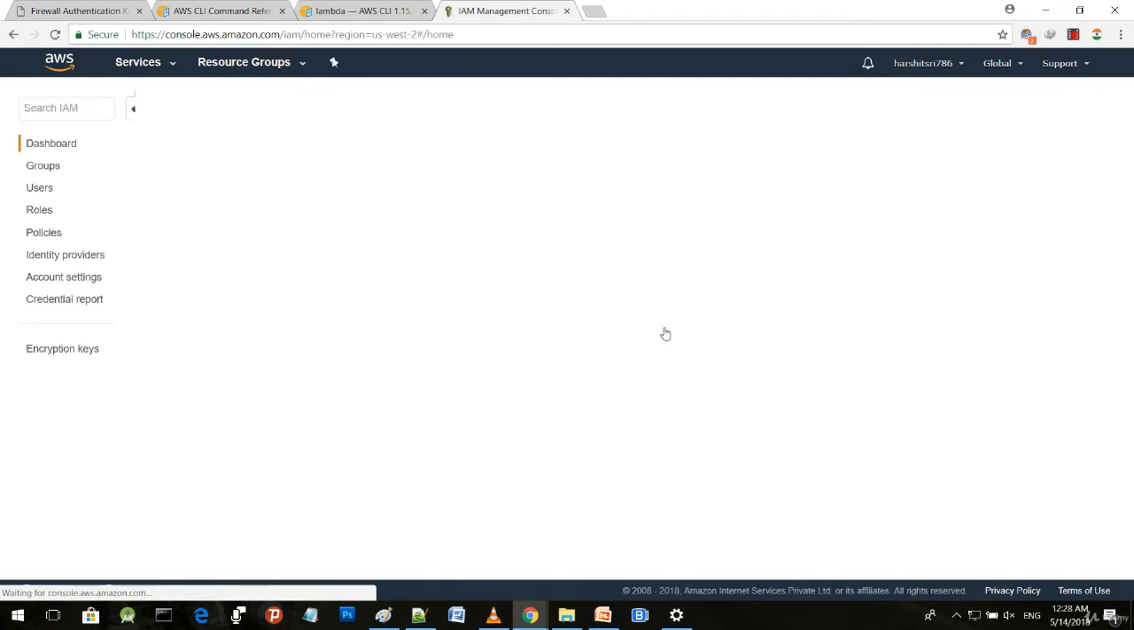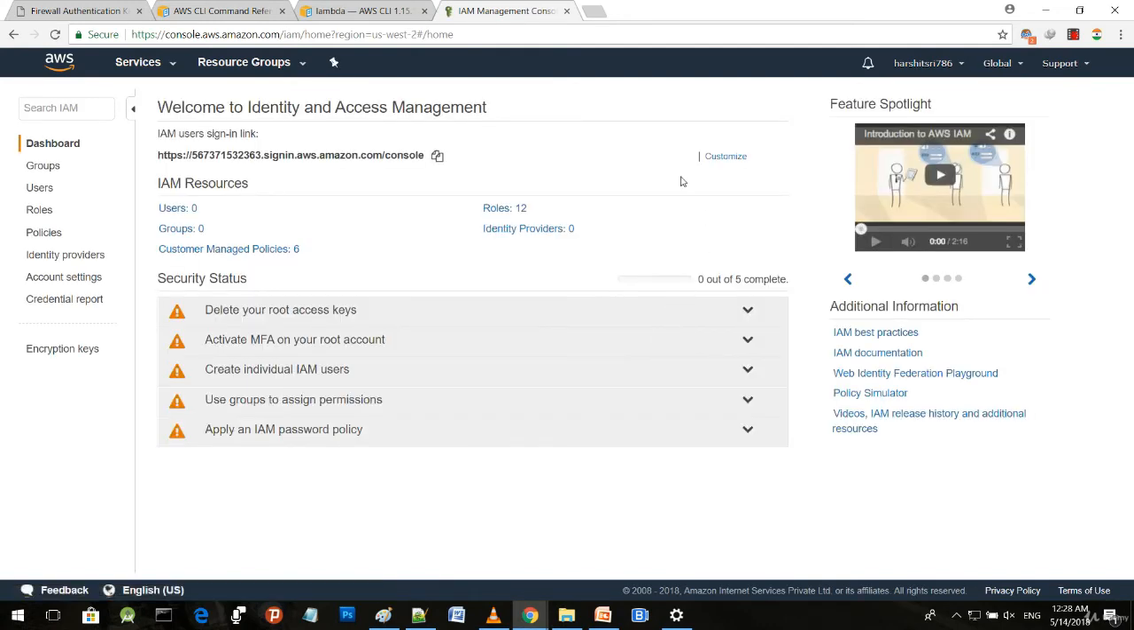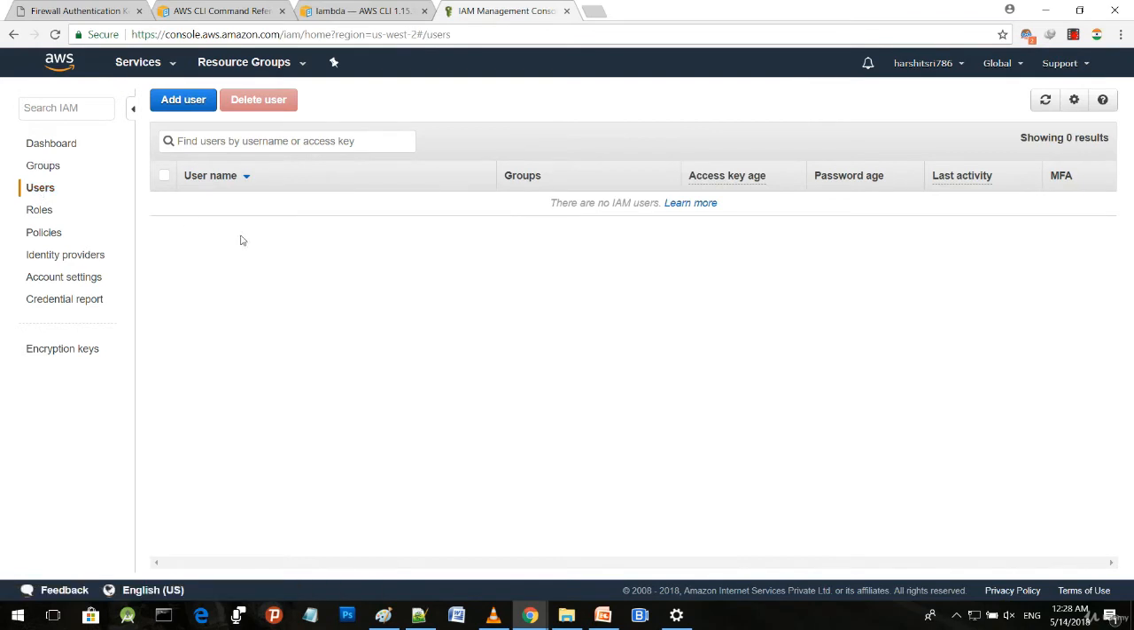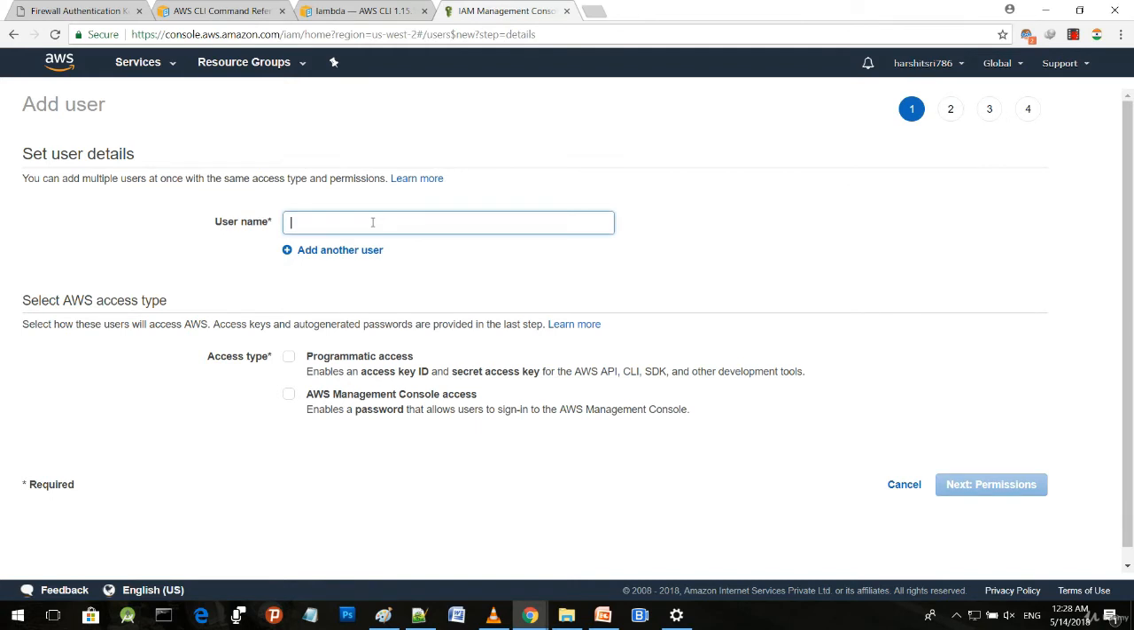Here is the dashboard for Identity and Access Management. Here we can manage everything. Just move to Users on the left hand side of your dashboard. We need to hit the Add user button and create a new user.